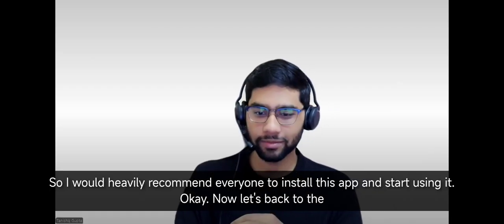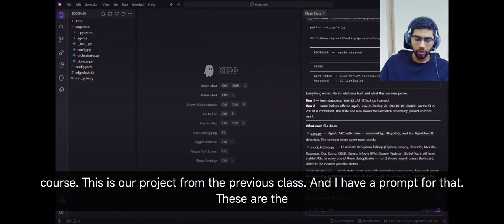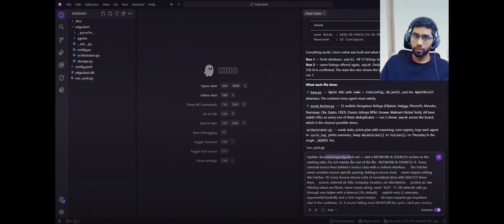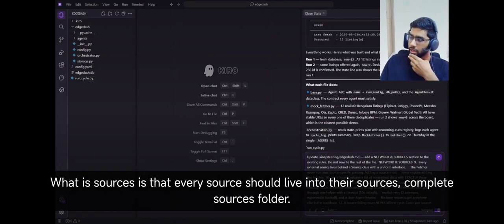Okay, now let's get back to the course. This is our project from the previous class, and I have a prompt for that. These are the prompts that I am sending. I am saying, please update the steering file. Now what we want to say is, please add the sources section. What is sources is that every source should live in its own complete sources folder.